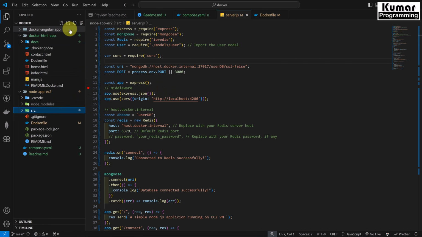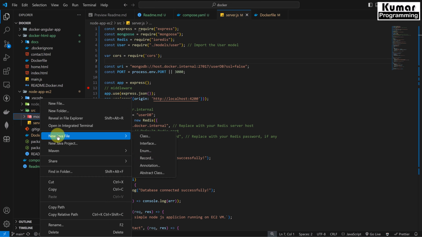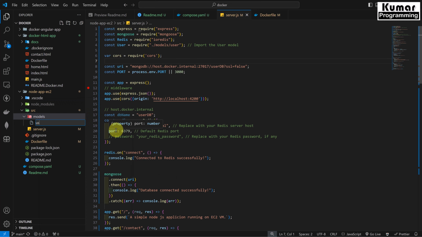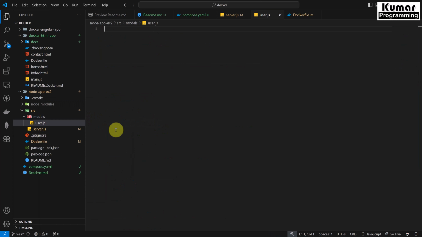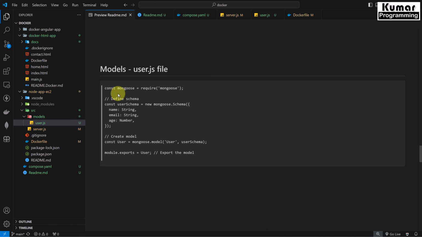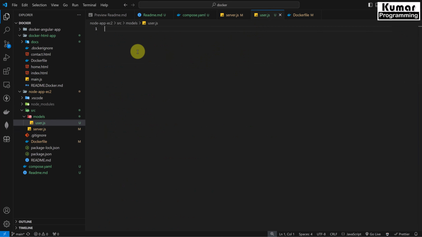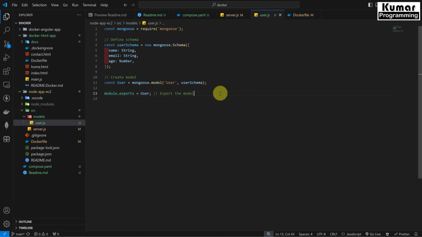Inside our source folder, I'm going to create another folder called models. And inside this, we are going to create a file called user.js, and this would be the data model for our user collection. Now here I have created a model, right? So I'll copy this and use it in my user.js file. Okay, now paste it here. So our model is ready.